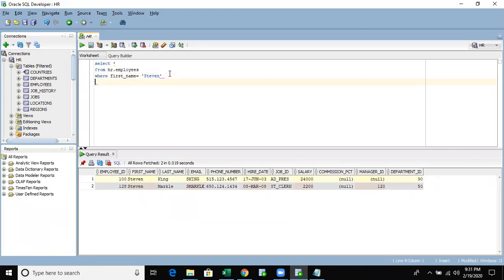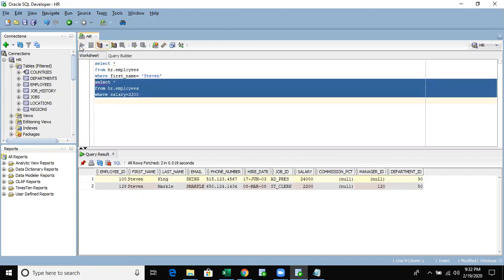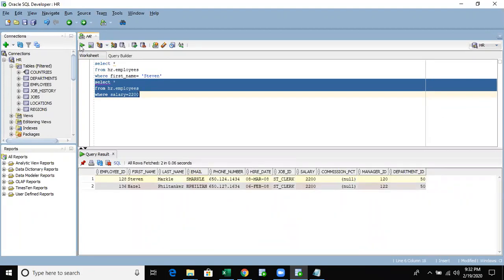Now can you write another query where employee salary equals 2,200? I want to find out all employees whose salary equals 2,200. Select star from HR.employees where salary equals 2,200. This will work. But for Steven, I need to put it in single quotes, right? Why do I need to put Steven in single quotes, and for salary, I don't need single quotes? Because first name is, the data type is varchar and salary is number.